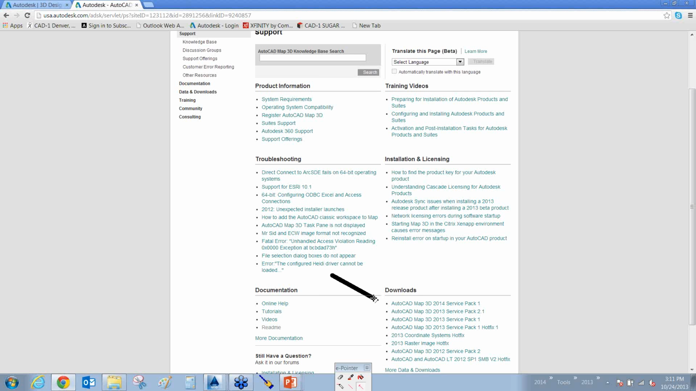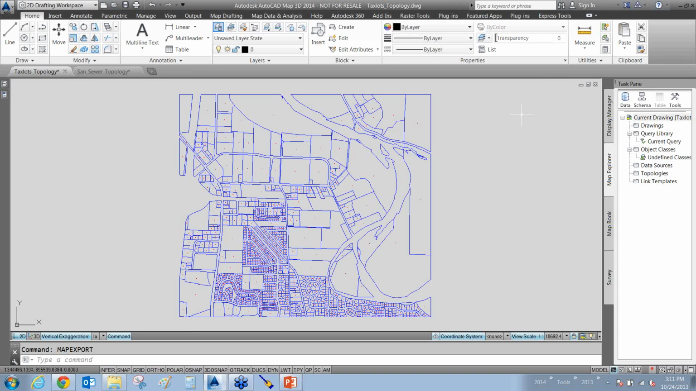So anyway, download and install the Service Pack 1, and then you won't have problems doing what I'm about to show you, which is exporting to a shapefile. Now, what I was about to say, there are some of you who are saying things like, hey, wait a minute, I can just come right here at the top of my screen under Product Updates and click that and see if the product update will run.